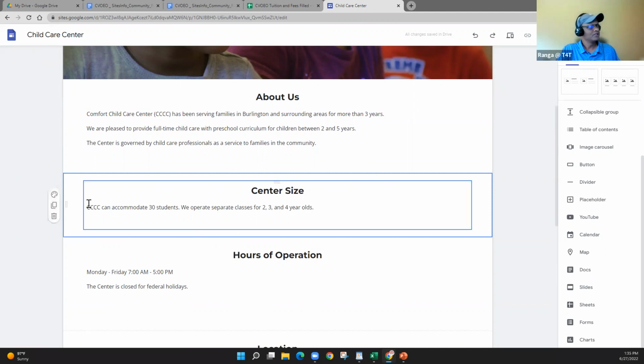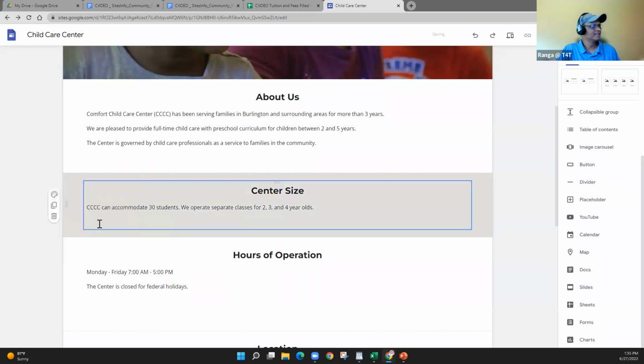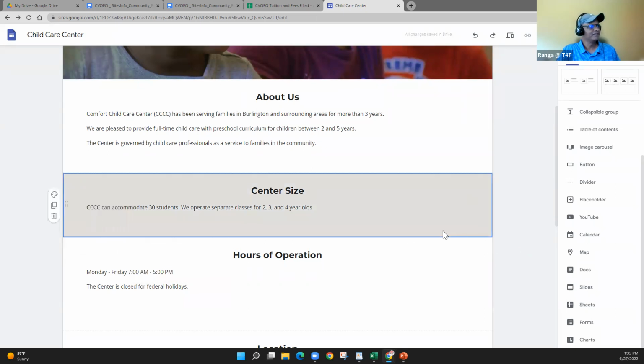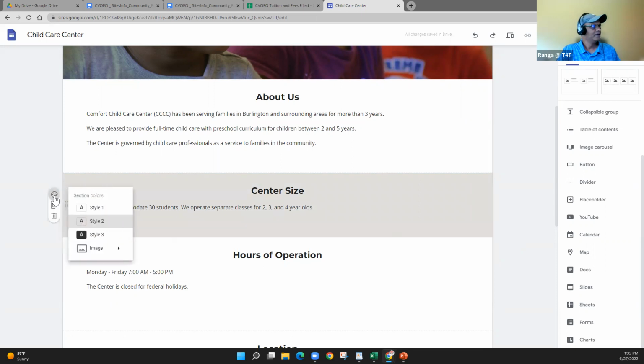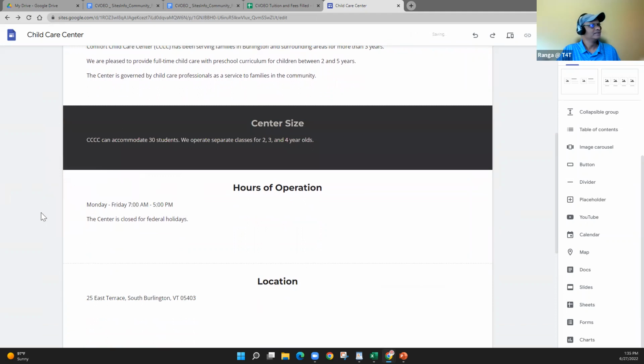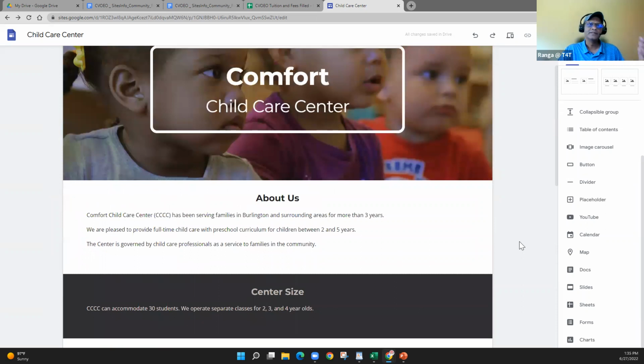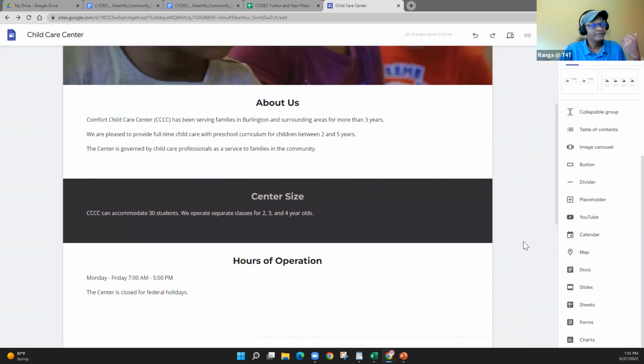Like for example, I highlighted everything called the center size. I can go to this palette and then I can select a style that is different with a different kind of color. And you see that the choices are limited, but you can kind of separate each of these sections out so that they're visually separated from each other. Okay. So I have this page that I created.